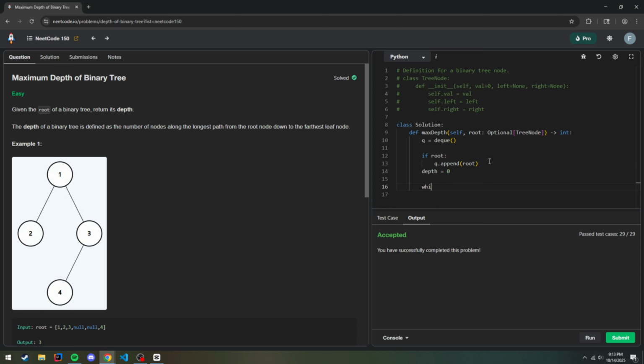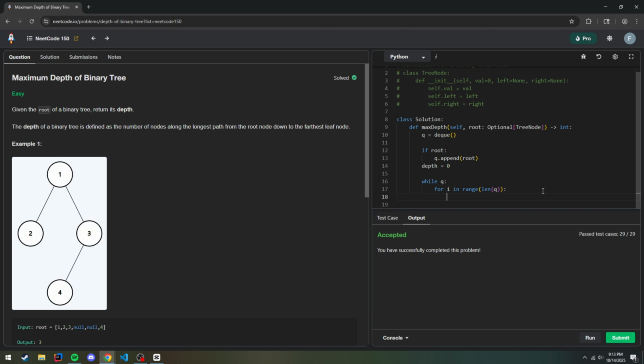And while our queue is not empty, we want to go through the values in our queue. So for i in range of length of queue, we basically want to get the node of our queue, and we do that by popping, queue dot pop left, like that.